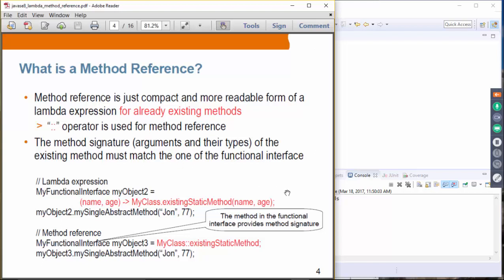So let's see an example here. So I want to emphasize the second bullet as well. The method signature of the existing method must match with the one of function interface. Okay, so if they do not match, then you cannot use it as a method reference. Okay, that makes sense, right?